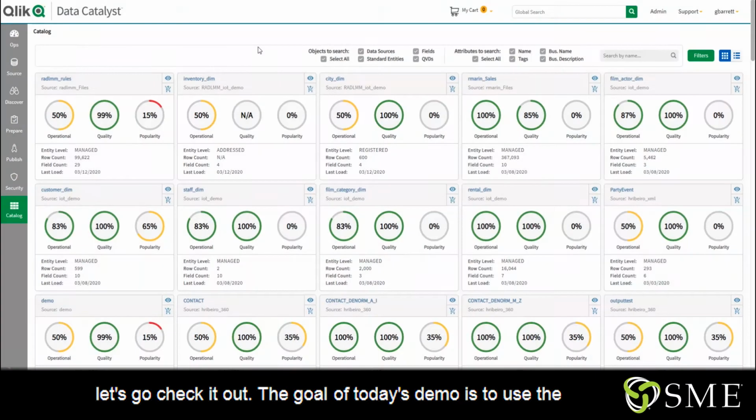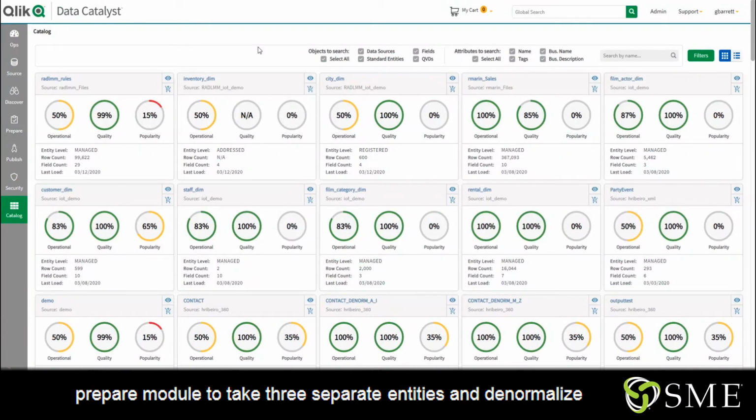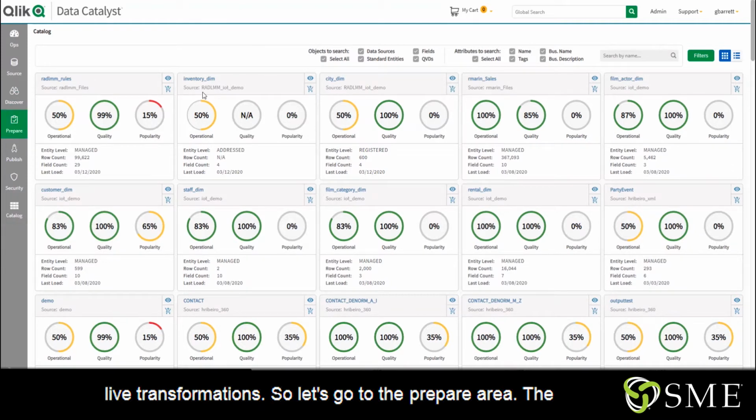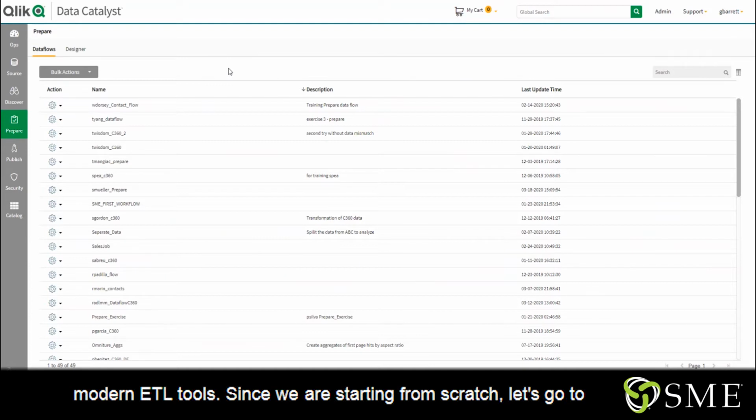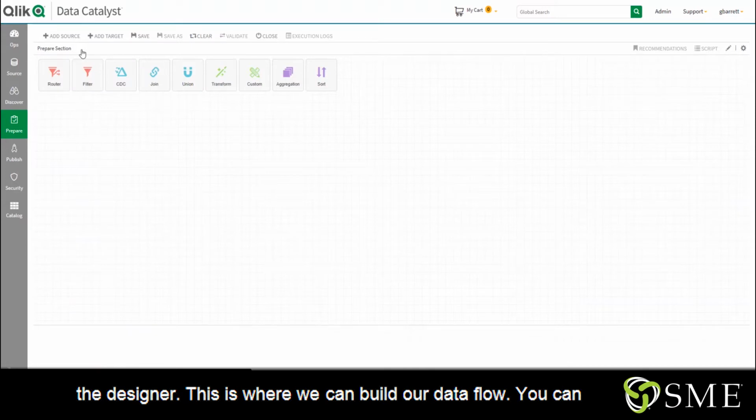The goal of today's demo is to use the prepare module to take 3 separate entities and denormalize them into 2 new entities. In this process, we're going to select the fields we need, perform a series of joins, and do some light transformations. So let's go to the prepare area. The prepare section contains all of the data flows in Data Catalyst. As mentioned before, data flows can be compared to workflows in modern ETL tools. Since we are starting from scratch, let's go to the designer.